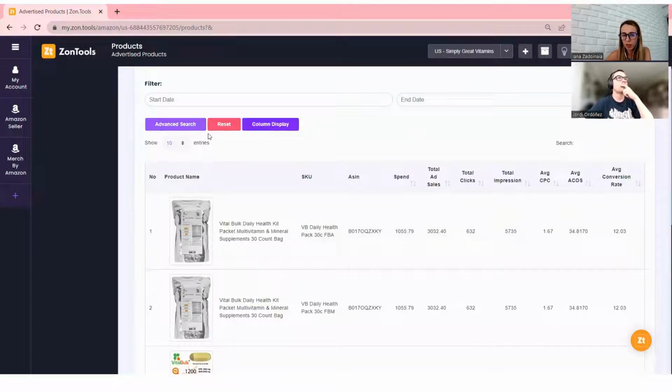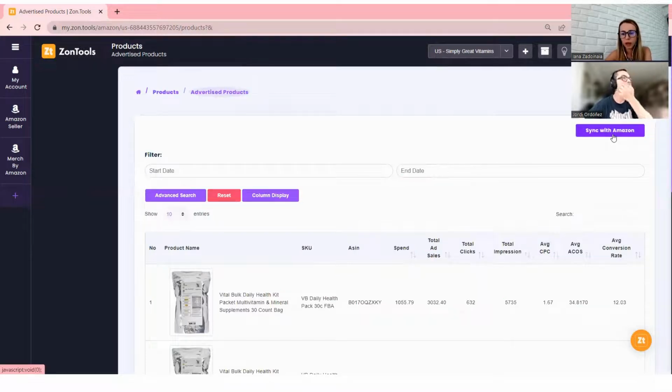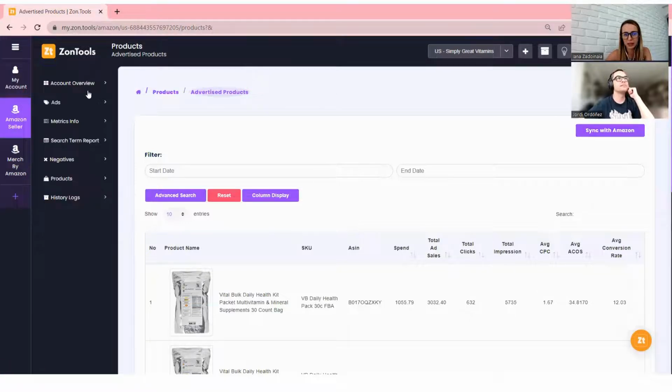You can do a column display, you can reset it, and in case you don't view one of the products that had campaigns on them, you can sync with Amazon always, and it will be pulling it out for you. So the idea here is, well, basically that's it.